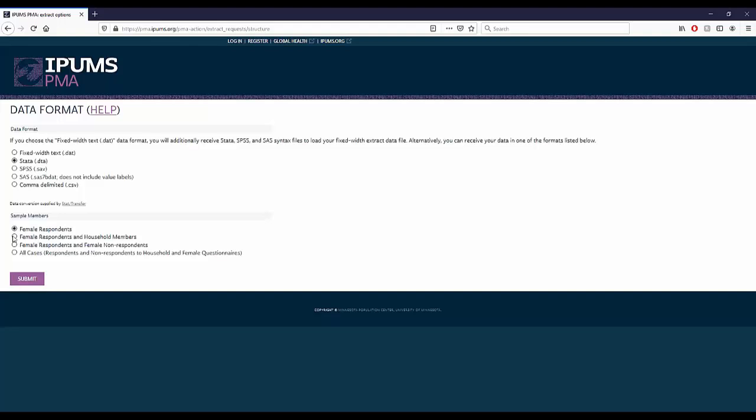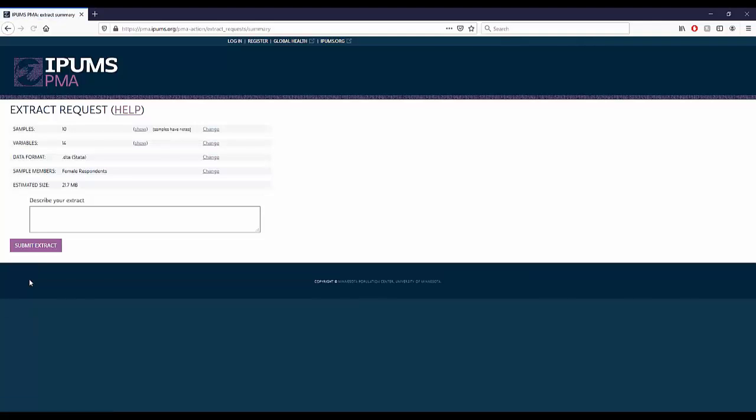And this gives you another opportunity to change your case selection for the people in your data file. So I'm going to stick with Stata and female respondents. And lastly, I'm going to describe my extract. So this will say, ever used family planning by urban status. Then I would go to Submit Extract. But notice I'm currently not logged in, so this will prompt me to log in.